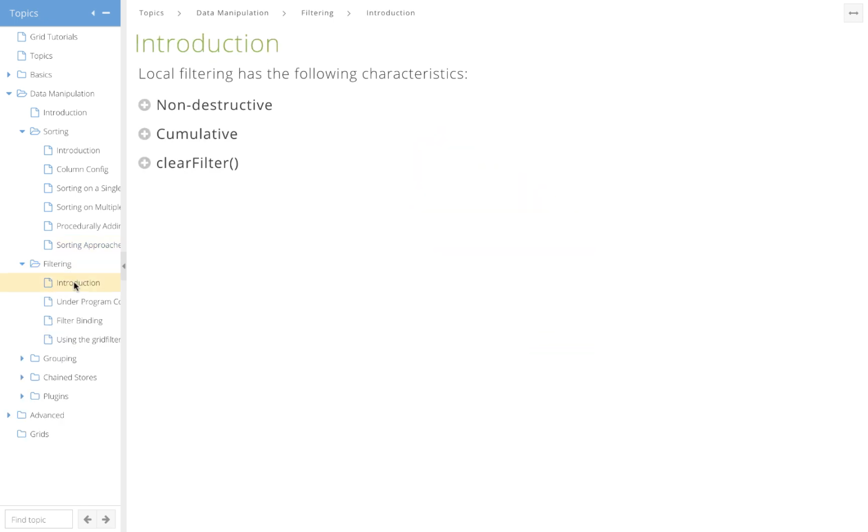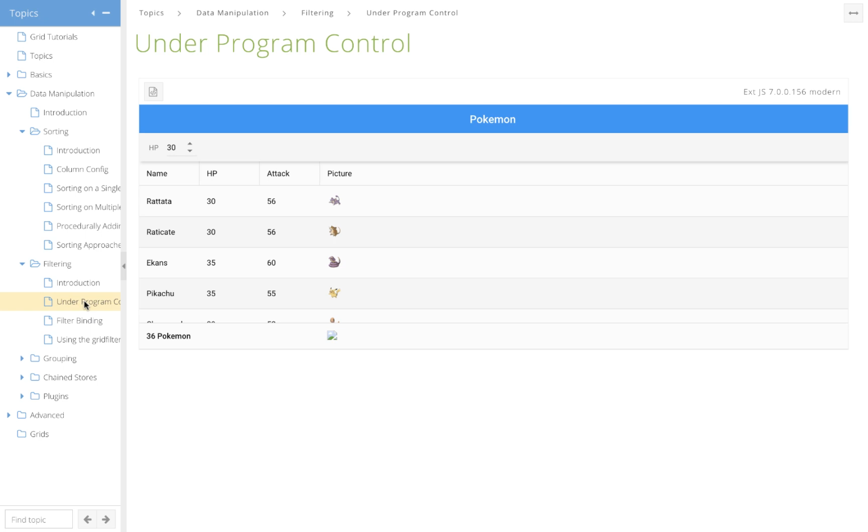Filtering, as you can read here, is non-destructive. That means if I filter the data and I remove the filter, the original data is there. It's cumulative, just like sorting, so if I add new filters, they'll be added on to the list of existing filters, and I can clear them all out. So I can do it under program control.